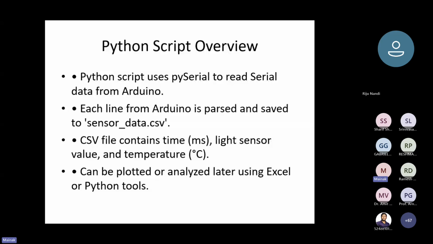The Python script uses PySerial to read the serial data from Arduino, and each line from Arduino is saved in CSV format, whatever the sensor gives us, as sensor_data.csv. The CSV file contains the time, the light sensor value, same as previous, and the temperature in Celsius. We can plot or analyze it later in Excel or Python tools. That is the future thing.